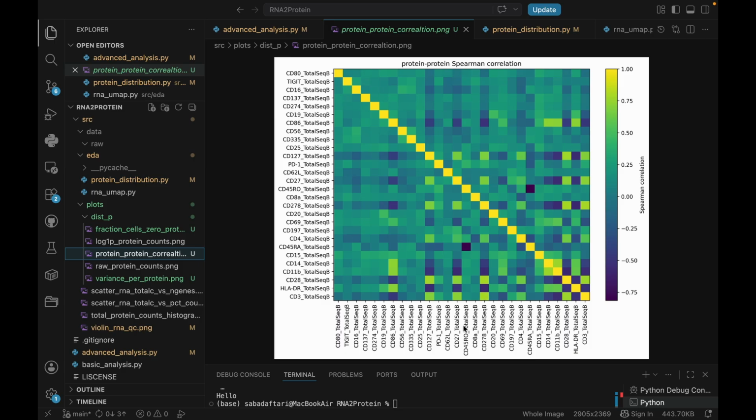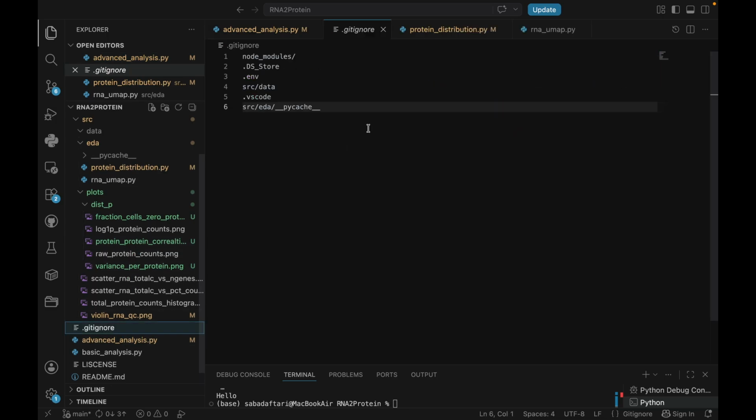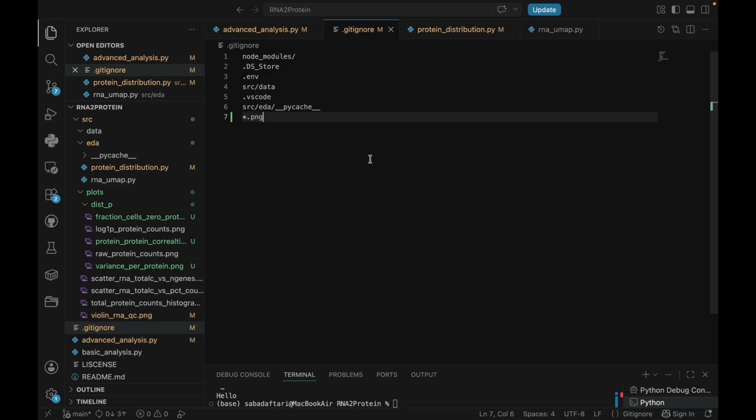Now, I want to make a UMAP for RNA, but before that, let's go ahead and push this on GitHub. First of all, let's ignore everything that has PNG.